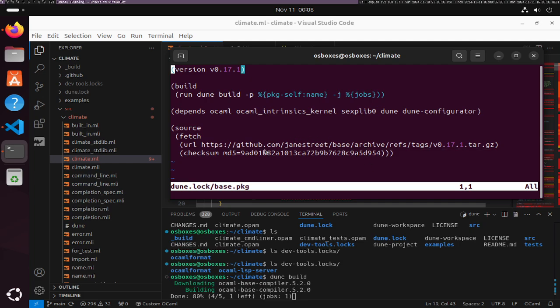So this is instructions on how to build and install this package. So it knows how to build it. I mean, it's built with Dune, so it's not very complicated. But we also store how to download it and what its dependencies are, so that Dune can build the right stuff when you ask for a package to be built.